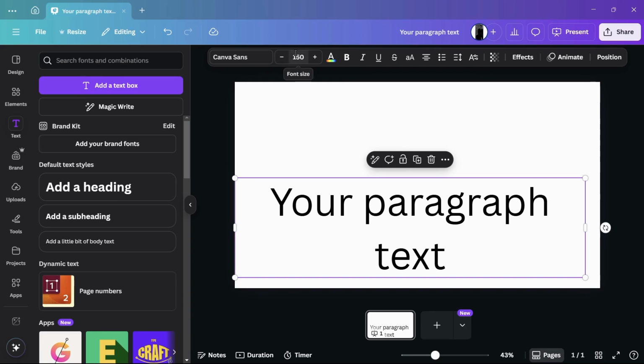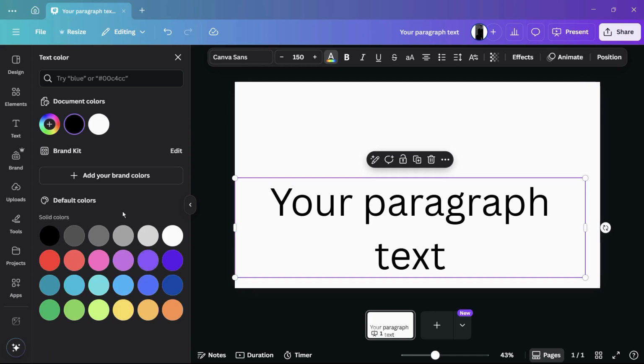And now moving on to the font color. In order to change the font color, you can select the text or the specific words for which you want to change the color. So first let me show you how you can change the color of the entire paragraph. So simply select the text box, and you need to click onto this text color button over the top, and from here you can choose any of the color that best suits you.